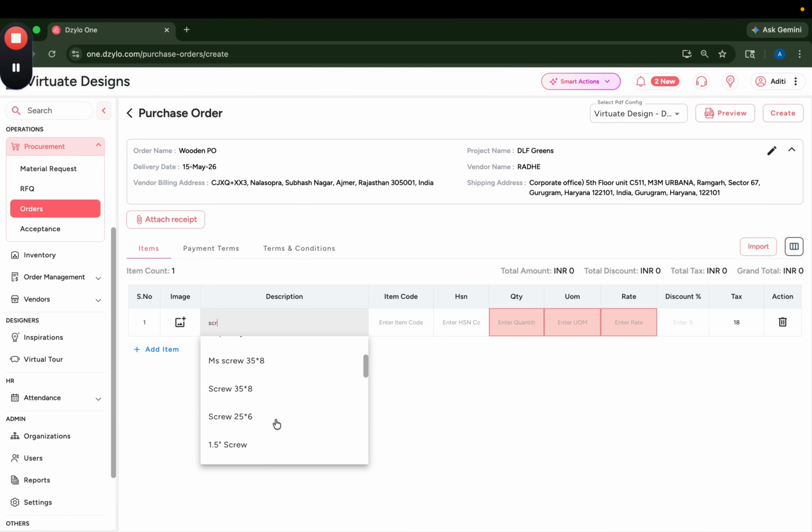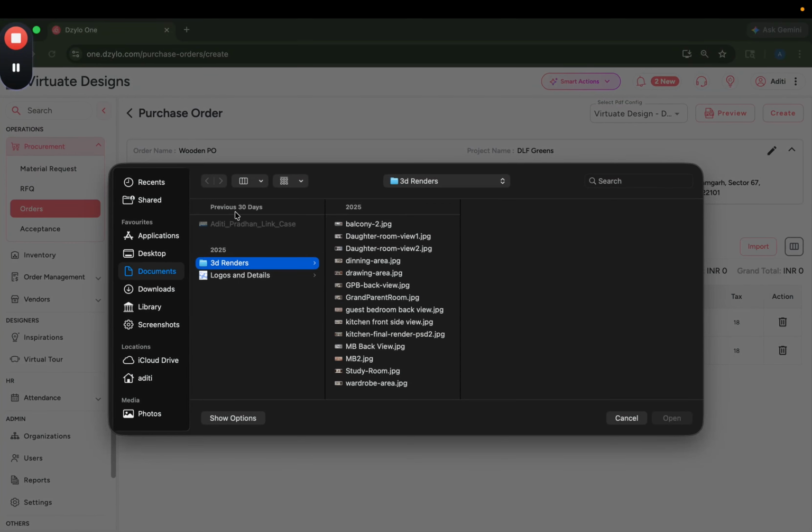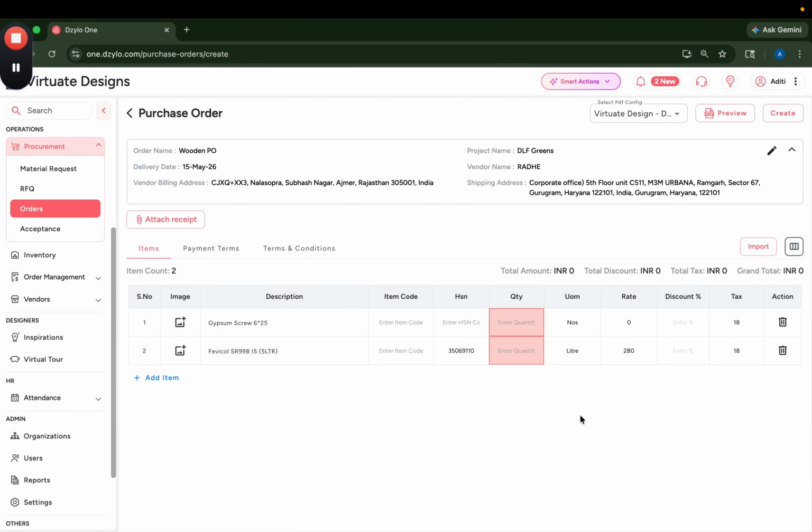The system is suggesting a few materials. This material suggestion is coming from the material catalog. Now I'm selecting this item. Now I'm adding Fevicol. If you want to add an image, you can do that as well. After adding all the items, you need to mention the quantity.